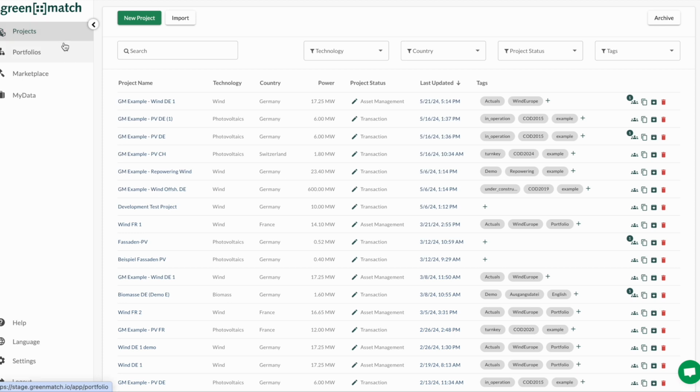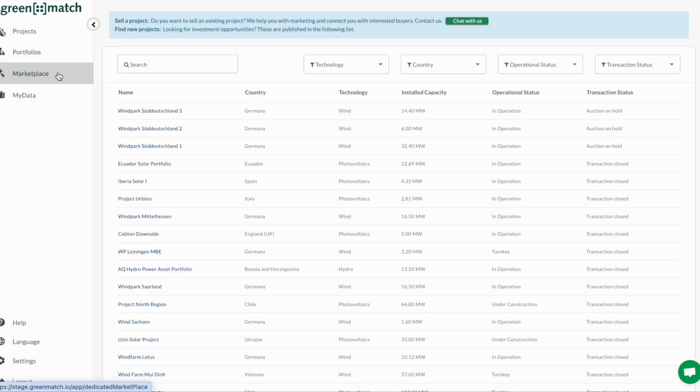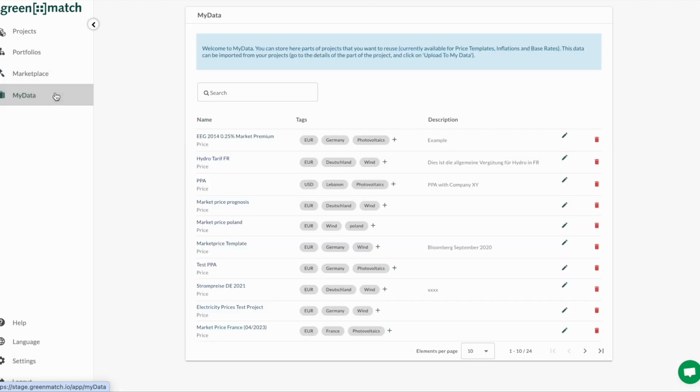The Portfolio module allows you to get an overview of various projects that have been previously modeled with greenmatch and enriched with actual figures if necessary. Our Marketplace enables customers to market projects publicly if needed. The My Data module serves as a repository for various templates, such as inflation assumptions or electricity price forecasts.